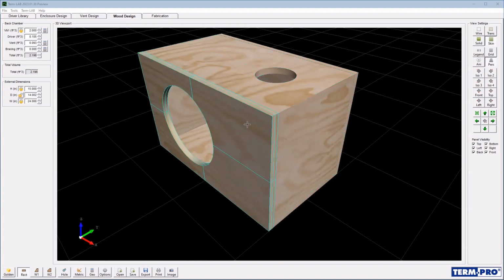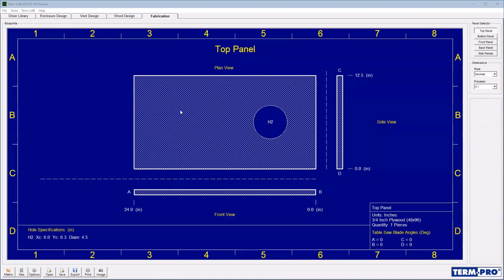So if you're happy with this design, the final step is to come over here to the fabrication panel. The fabrication panel will allow you to print blueprints for each of the panels. You select the panels through this selector right here. This is the top panel. It shows you your dimensions. It gives you the hole details. So this is H2, and it tells you where the centers are. The centers are from this origin right here. So it's 6 inches in and 6.3 inches up, and the diameter of that hole is 4.5 inches.